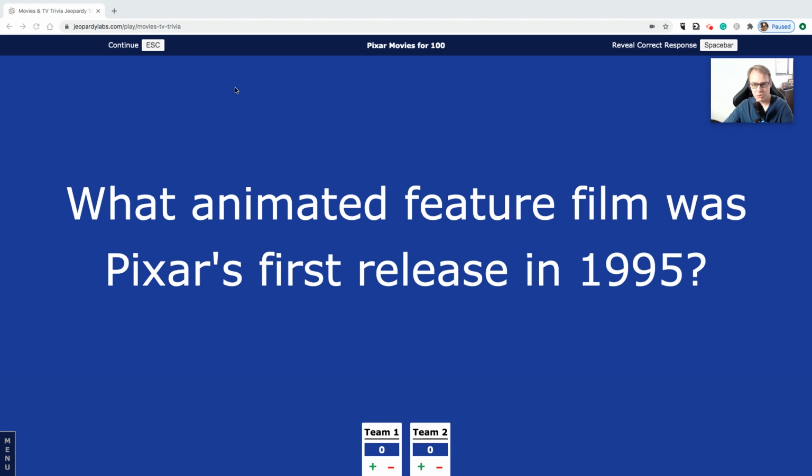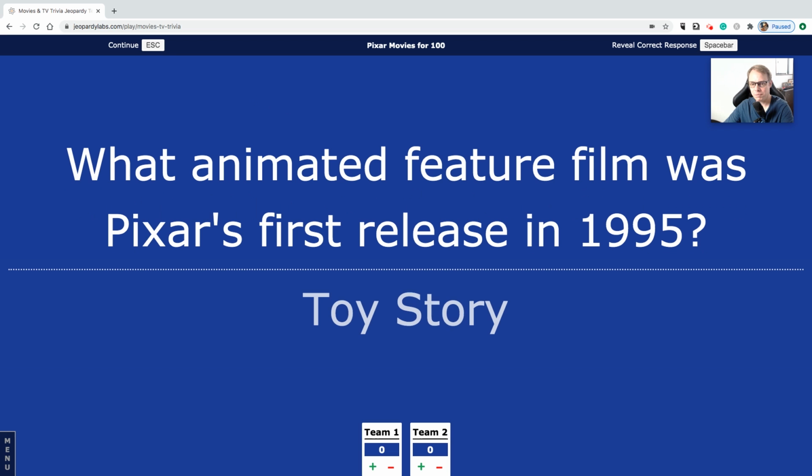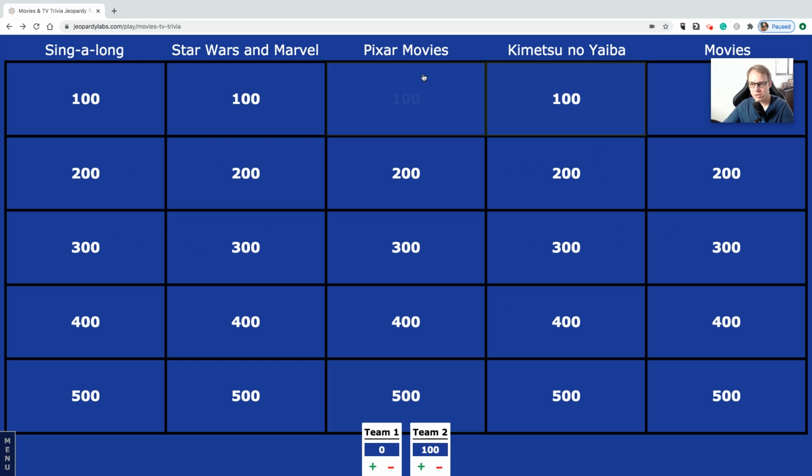So to continue on, and let's say they get the answer wrong, you would go back and they don't get any points. If they get it right, we know that it's Pixar. We know it's Toy Story. So you would reveal the correct response by clicking on the spacebar, and that will give us Toy Story. So if we get that correct, that was worth 100 points. And let's say that team 1, those are the claps, we would give them a plus right there. Okay, let's say you meant to give that to the other team. You can give it to them as well. And when you escape, you'll come back here. You'll see that that's blacked out. You can't choose that any longer.